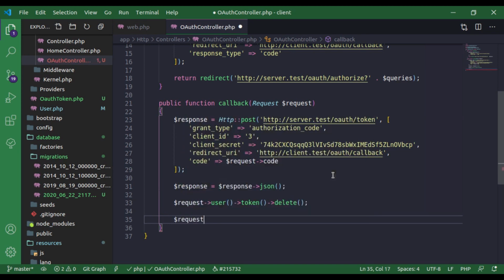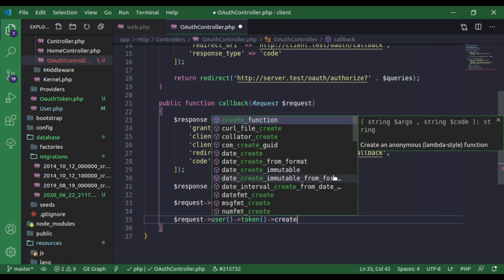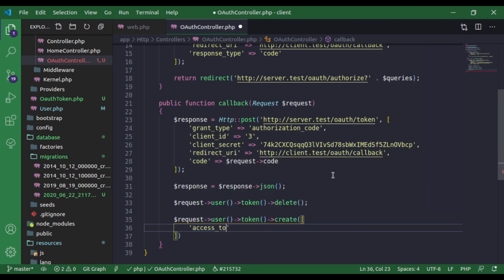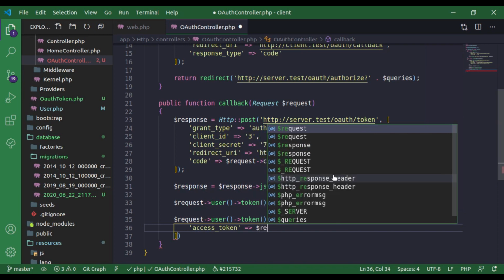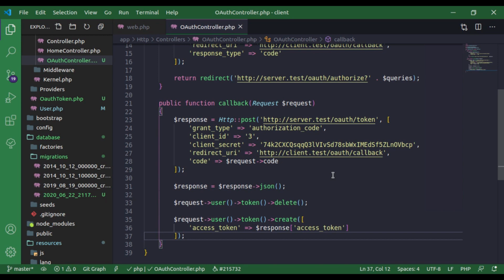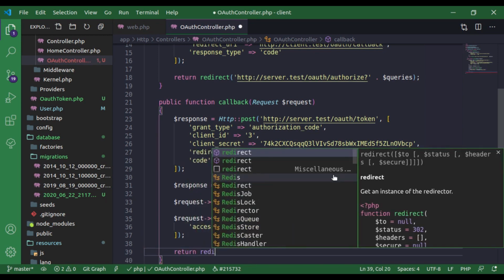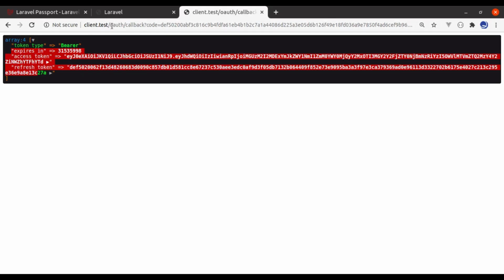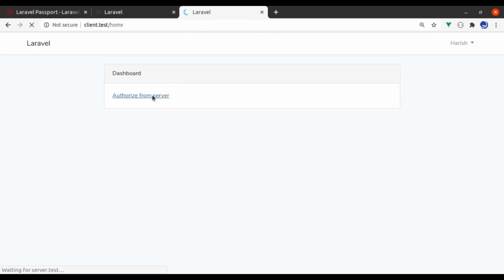So $request user token create, and here I'll pass access token, $response access token, and then I will redirect back to home. Now let's try this. So let's navigate to home page and authorize from the server, and it is done. We are redirected back to the home page.